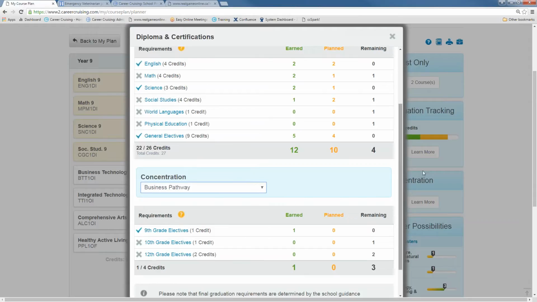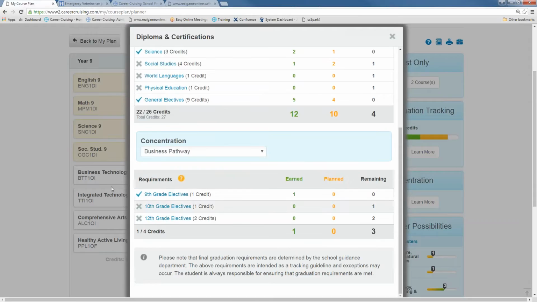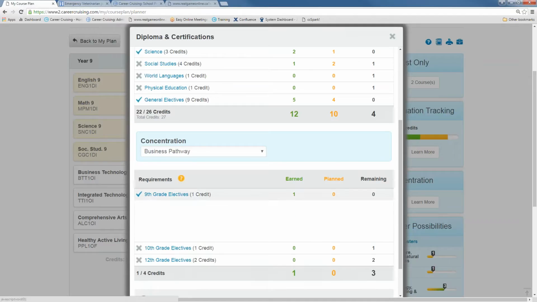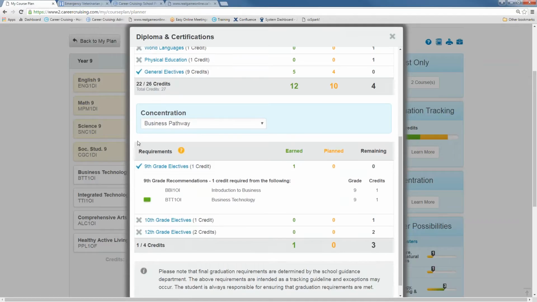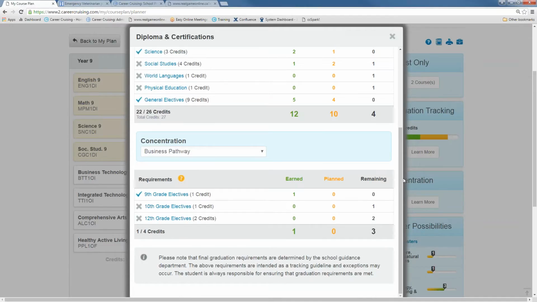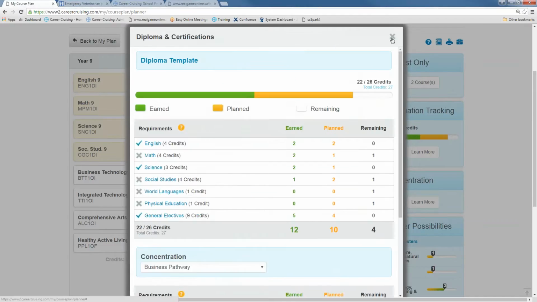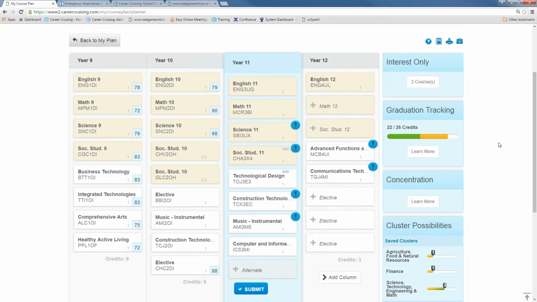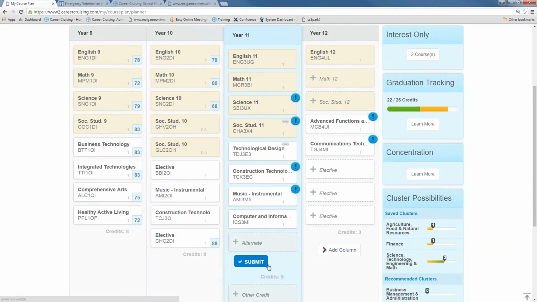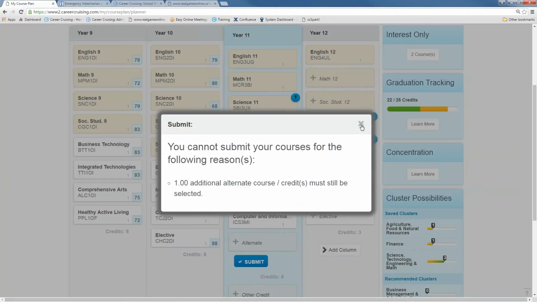So, for example, a business pathway. I can see all of the requirements that I have from 9th through 12th grade and how far I am in terms of earning those, and you can expand that to see what I've taken that counts towards that. So they can actually track their endorsements, which is kind of nice. And then when they go to submit this, oh, I'm still missing one credit.